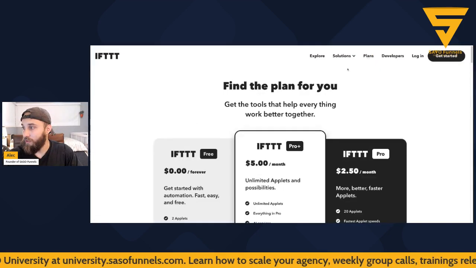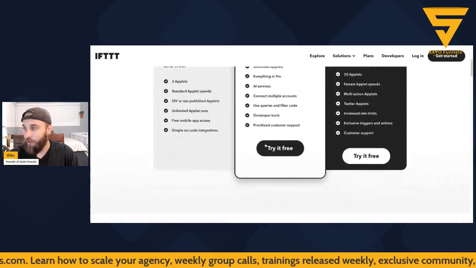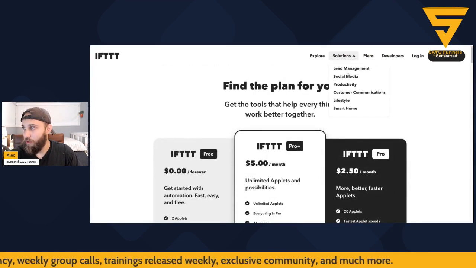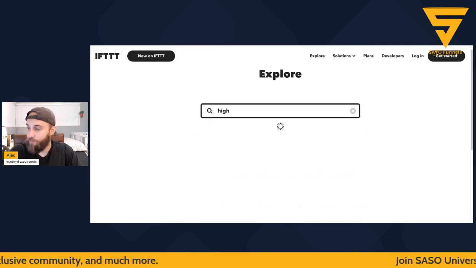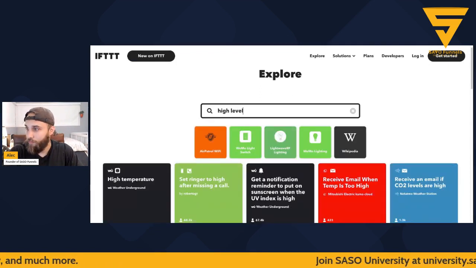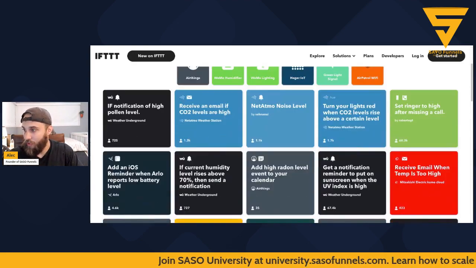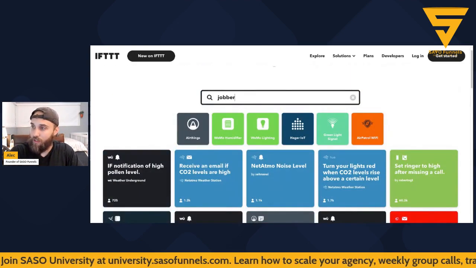And those are the plans. Look at how cheap these are, right? Unlimited applets, $5 a month. That's so cheap. Let's see if there's any way to see the software. Let's see if they have High Level. I don't see High Level, but you can integrate all of these different software with each other. Maybe Jobber's on this one.